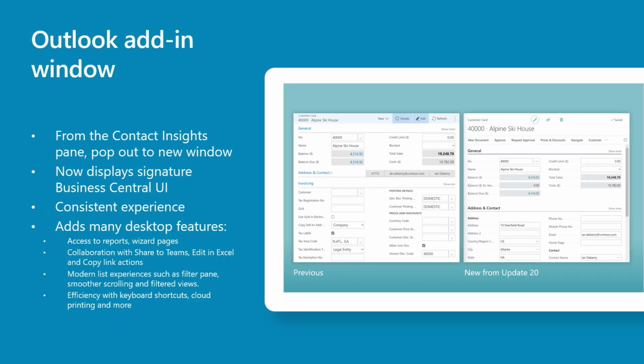We also saw the Outlook pop-out window and how the experience there has changed between previous versions and now how it behaves and looks in update 20. And here, just like in Teams, you have this simple progression from the compact Contact Insights pane, and opening that in a new window, you get more working space and much richer functionality inside that window.